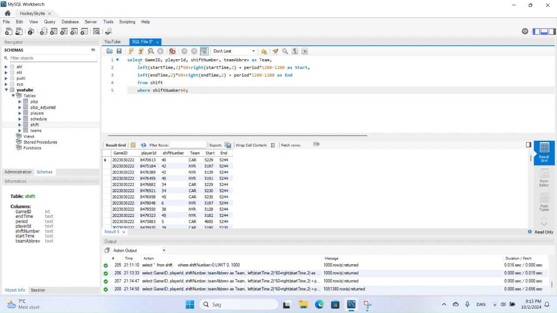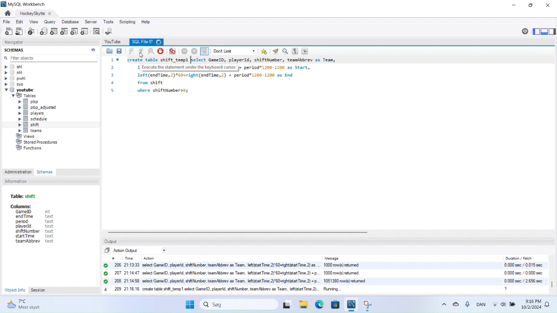in this video. So we want to just create a new table, and we'll just call it create table, and we'll call it shift underscore temp 1. So then once we're done with our script, we'll just delete this table again. But now let's just run it. And that's it.